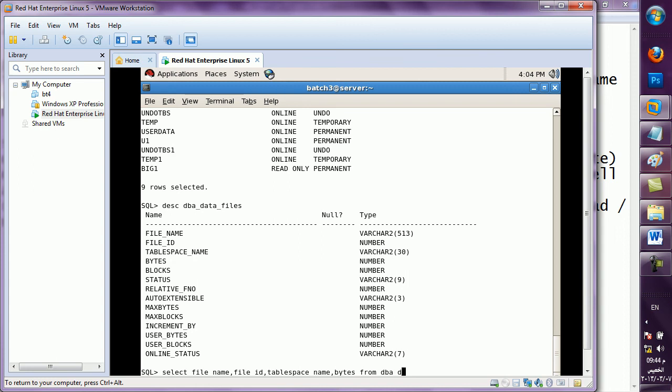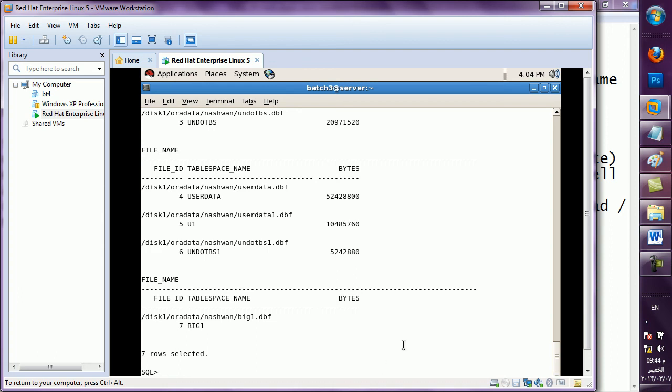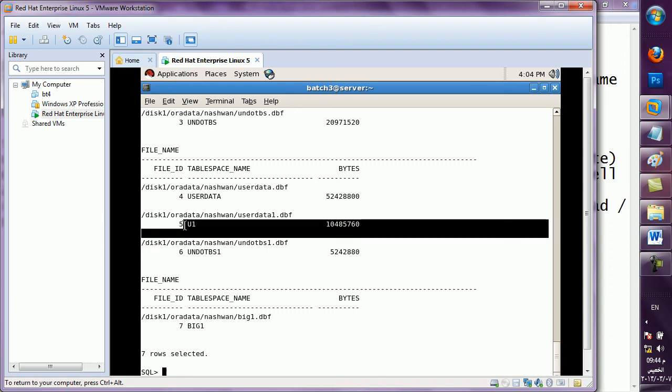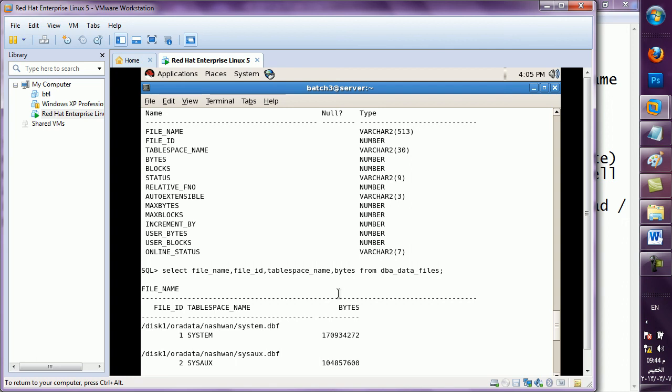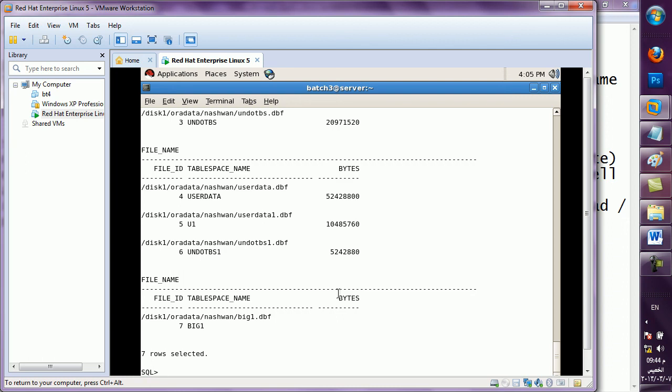Suppose from this table, dba underscore data underscore files, see here, my file ID for u1 is 5. Okay, 5 means this complete path. Instead of typing this path, now you can use file 5 for this. How much size have I given? Say 10 MB. That is in bytes. If you divide that by 1024, you will get it in MB. Clear? So this is one more base table. We will be using these in every chapter now. From here onwards we will be using these base tables.